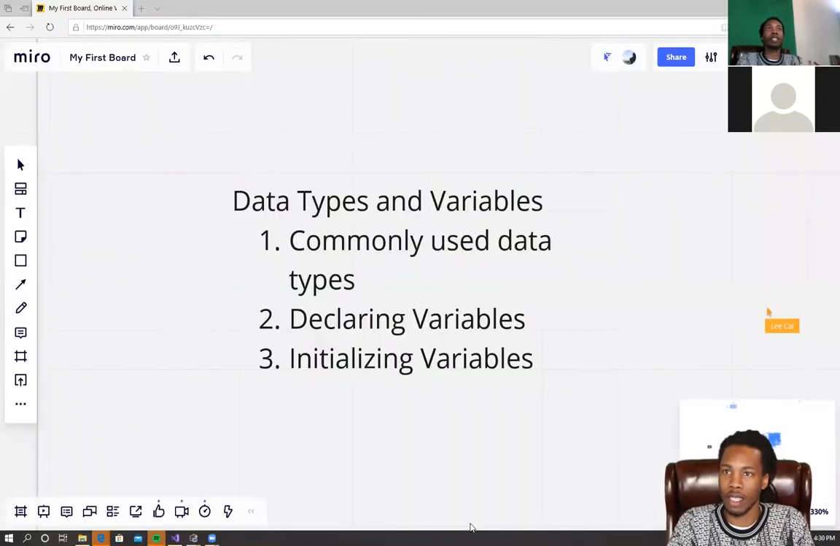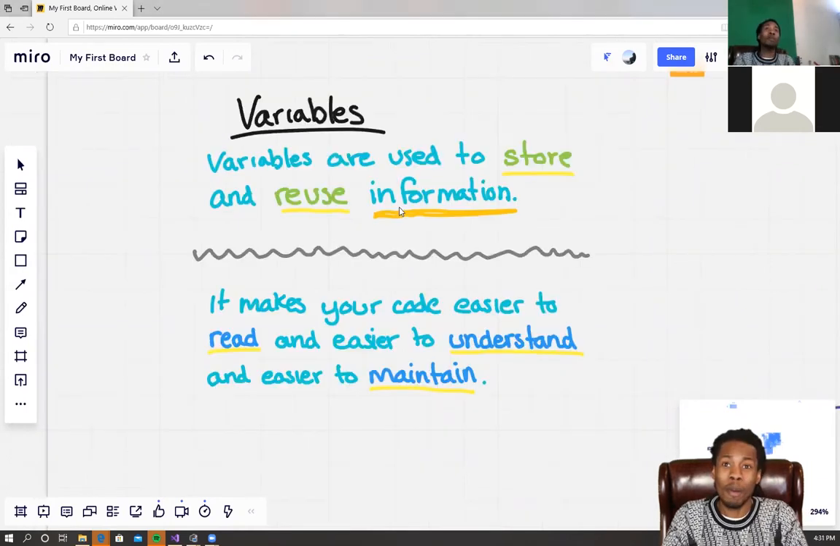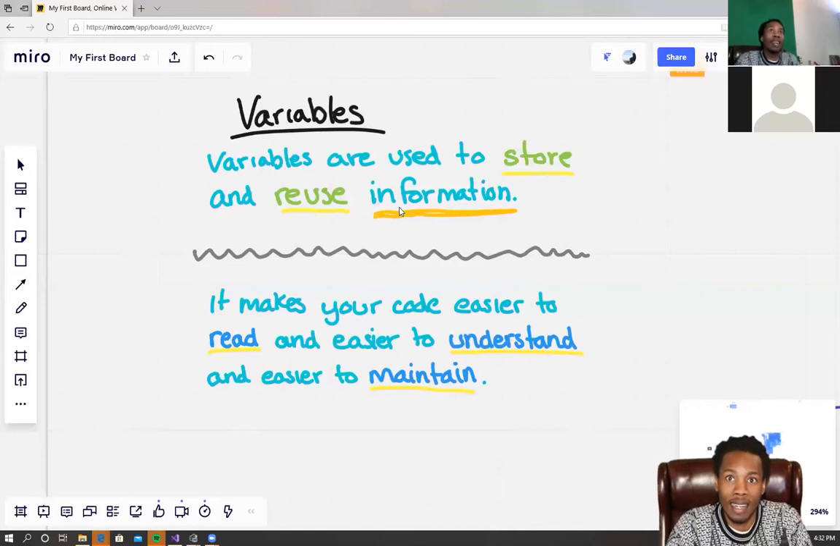All right, so again, just to reiterate, we're doing data types and variables, and we are going to talk about the commonly used data types, then jump right into declaring and initializing variables. In almost any language, Python, C#, Java, we use variables to store and reuse information. It makes your code easier to read, easier to understand, and easier to maintain. It also makes it easier to scale or grow. A variable allows us to keep something in memory.